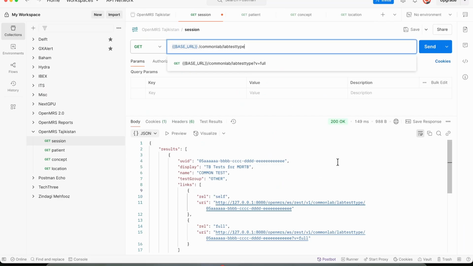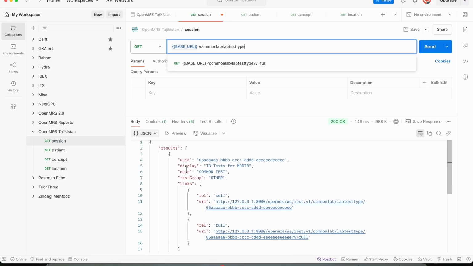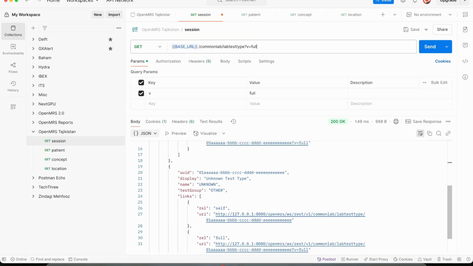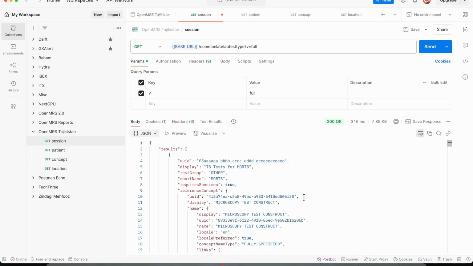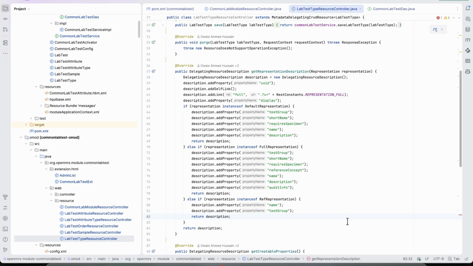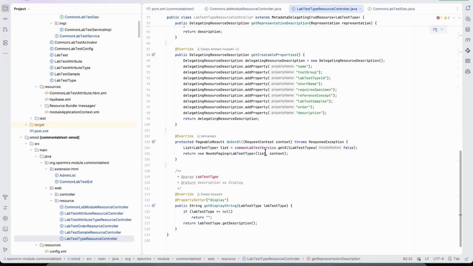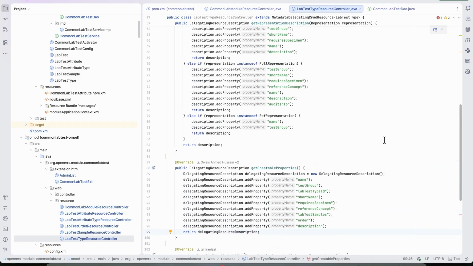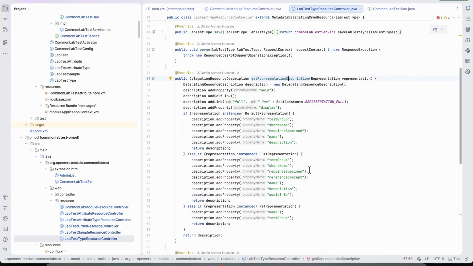Now you can see I have name, test group, links. Let's go ahead and do this. Now you can clearly see I have all the fields available. So what just happened is, this is all OpenMRS magic. I am not saying explicitly for every entity what to do. I have two methods. I overrode them and defined the properties I wanted, and then that's it. So if I have a representation, I am going to return whatever I want.